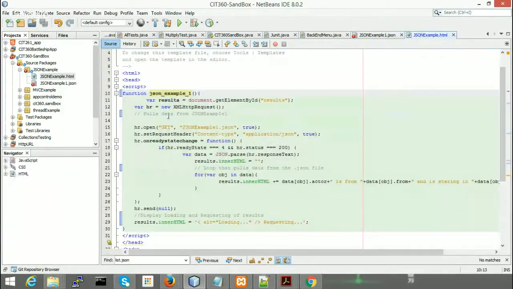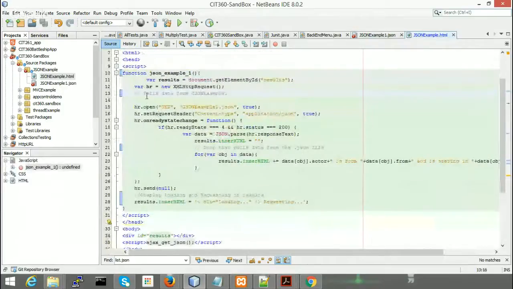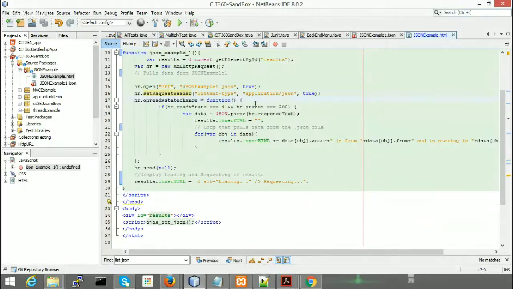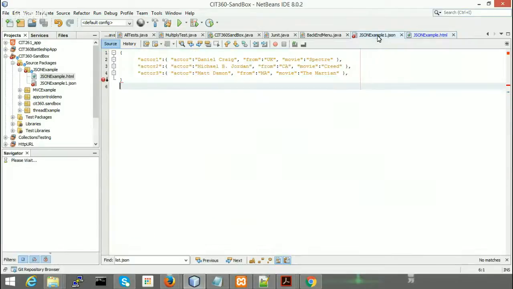I'll go over that in just a minute. Then I go down and I get the actual file, meaning I request access to it, so I can actually pull the data from the JSON example one.json file. And then it goes through and it performs this function, and it pulls the data from the JSON file down here. So as you can see, I've got three different categories.